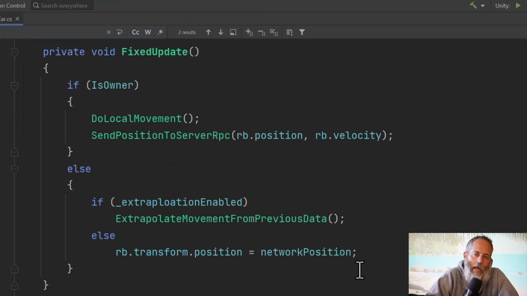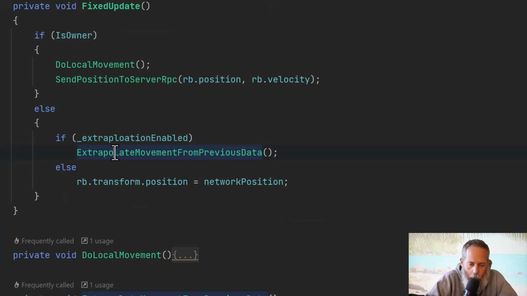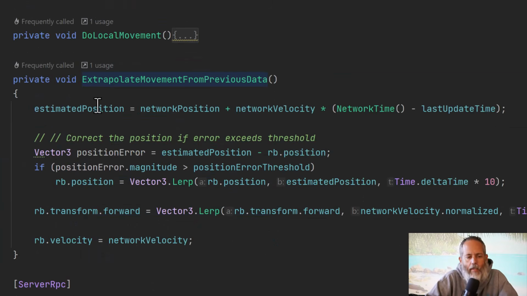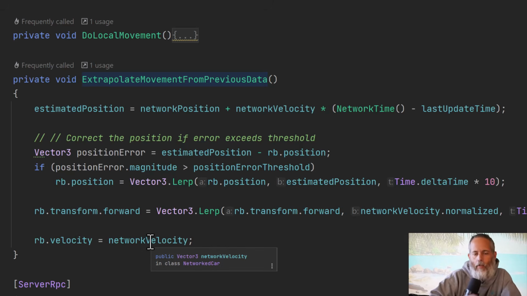So let's take a look at how this extrapolation works on the clients. Remember, in the fixed update, if we're not the owner, we go into this else block, and as long as we have that extrapolation enabled, we call the extrapolate movement from previous data. This is going to do 2 important things. First, at the bottom, you see that it's just going to set our velocity to that network velocity that we've received so that we keep going the correct speed in the correct direction.